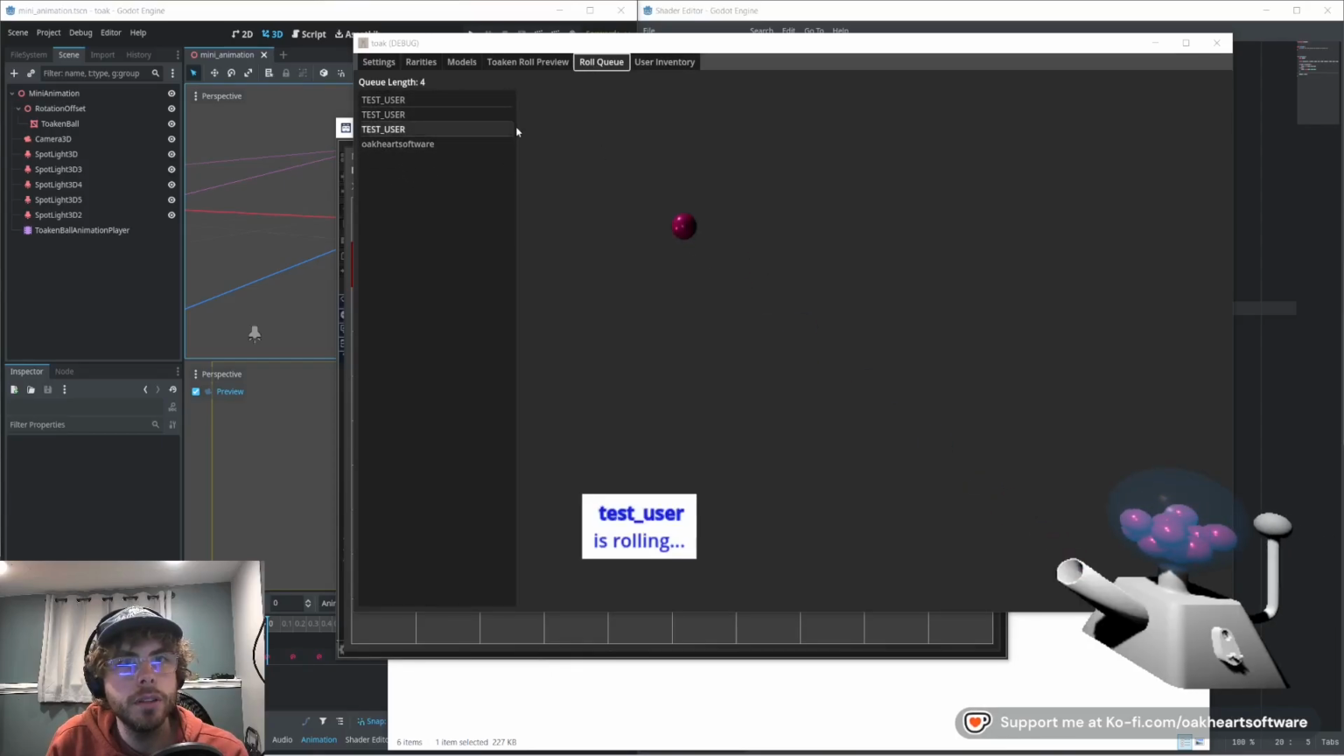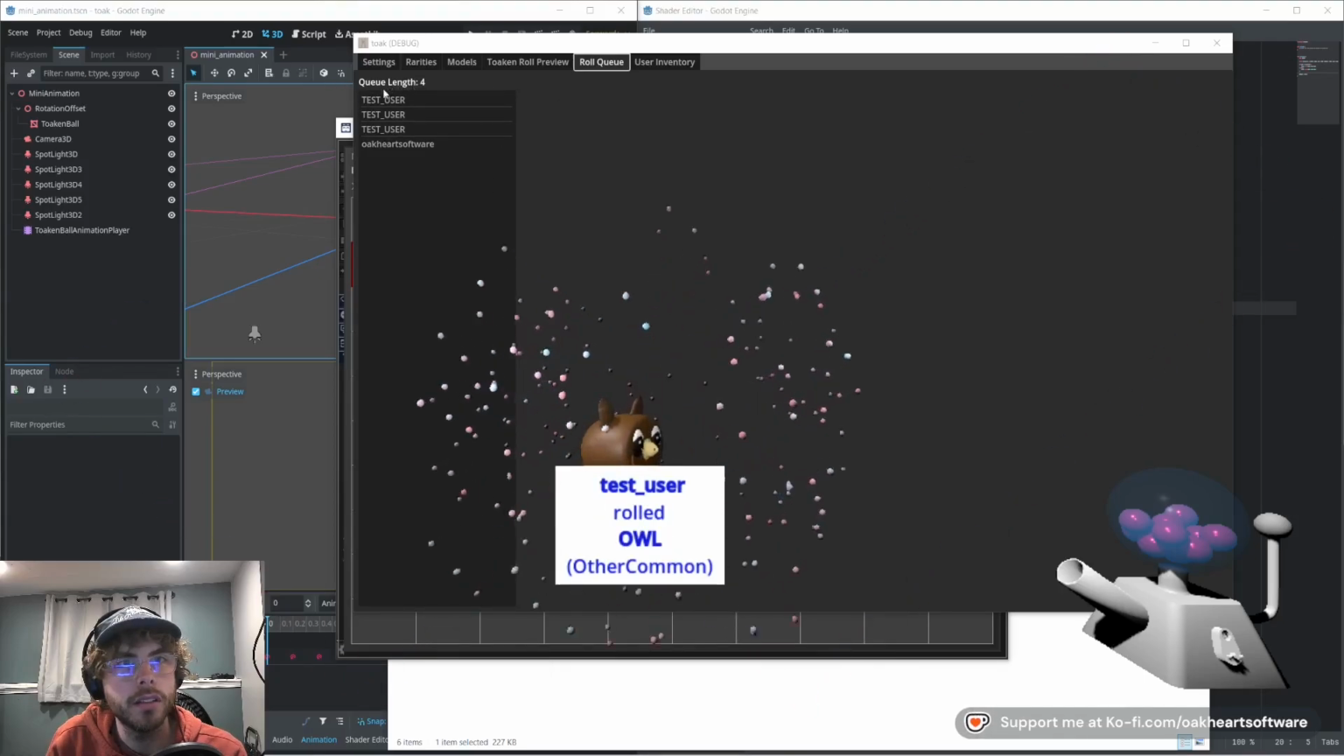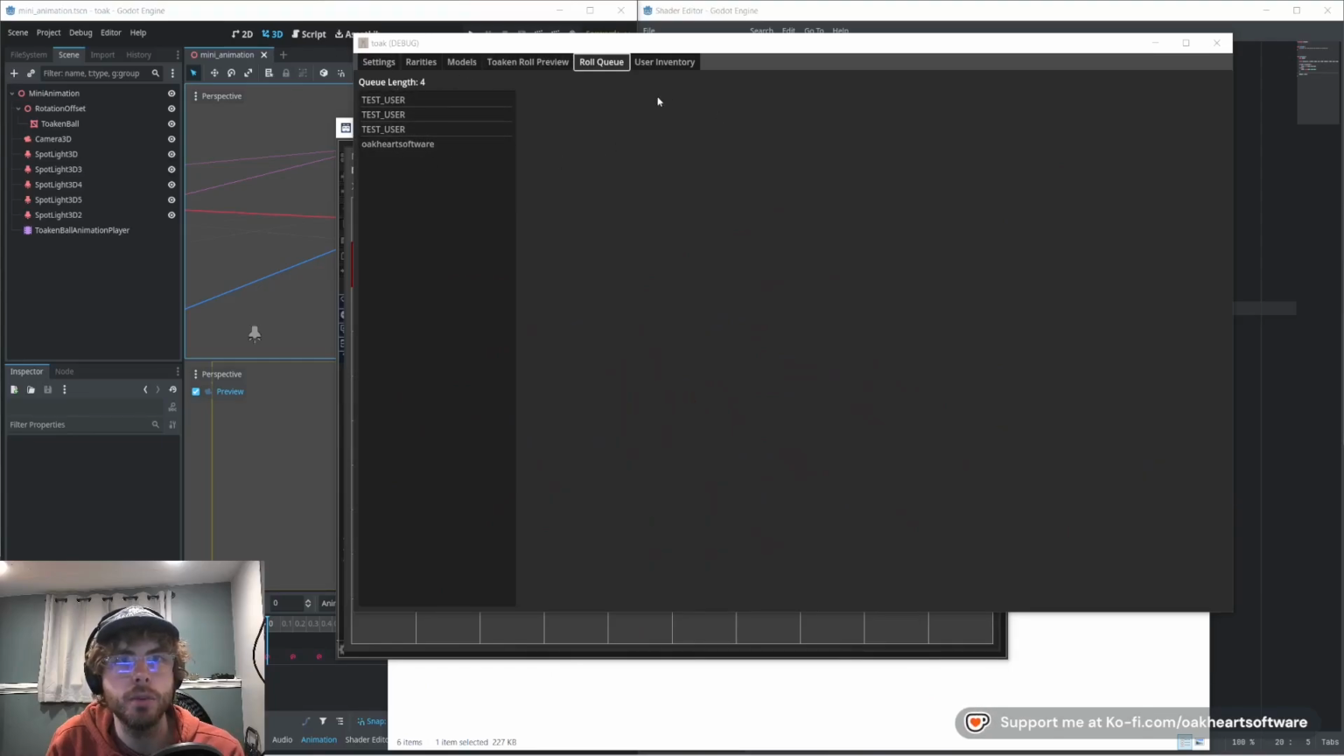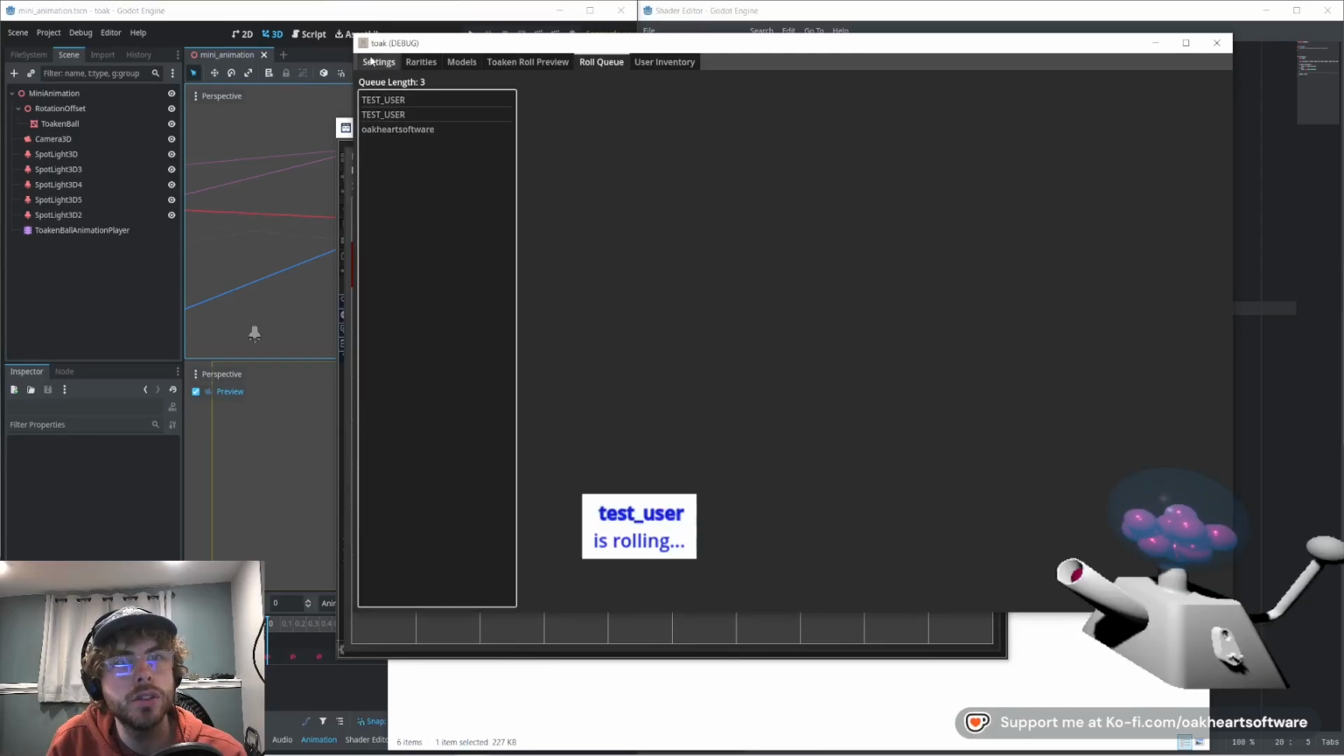I think eventually maybe having it so you could pause the queue or even delete some rolls from it, or save the queue to the disk before you close the app could be nice. But this is really just an initial way to show users and broadcasters how many people are in the queue.